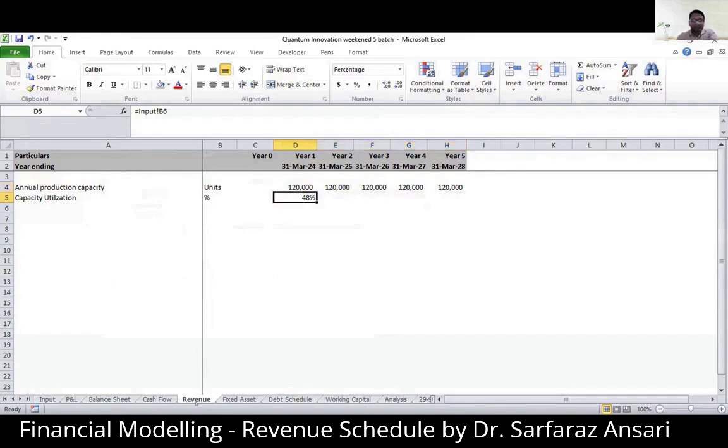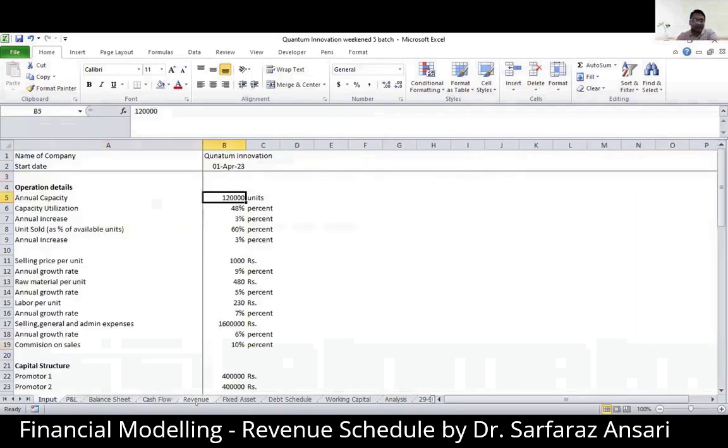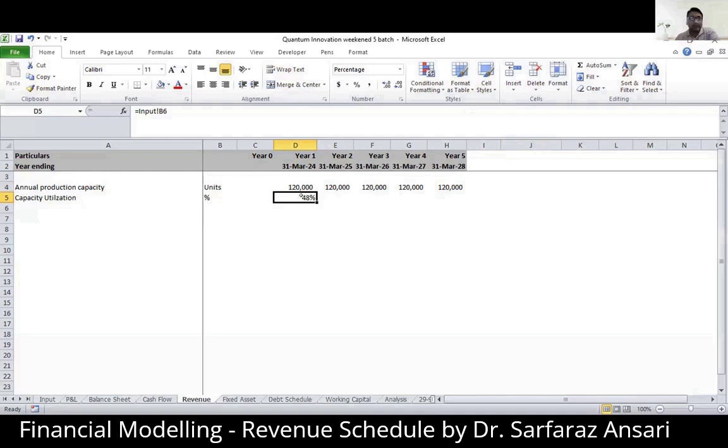Nothing. Now there is one more thing that we need to see, this capacity utilization. Let us just go there and see. The capacity utilization is 48%, and it increases by 3% every year. It means for the first year it is 48, for the second year 51, then 54, 57, like that. Every year the capacity utilization increases by 3%. So I want 51, 54, 57, and then 60. This is my purpose. But if I'm simply typing it, my purpose is not fulfilled.